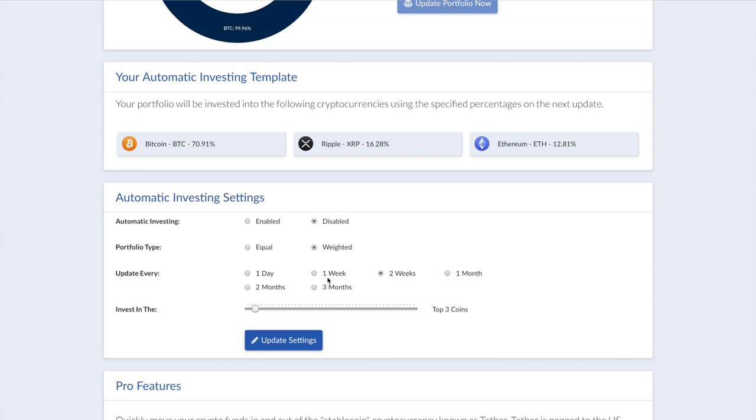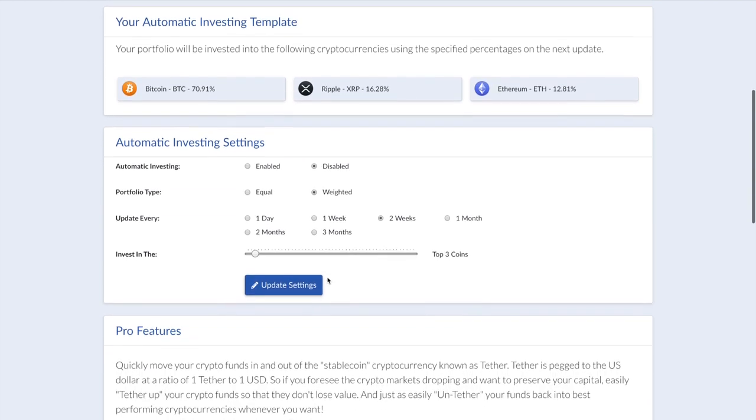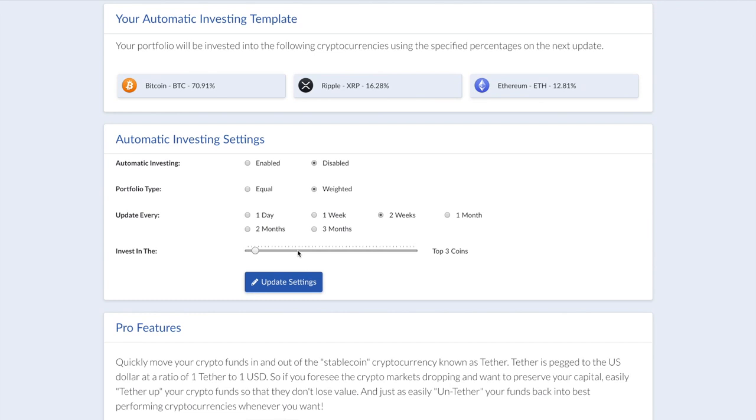But if they choose every week, for example, then our bot will update their crypto portfolio into the top, say, 5, 10, or 25 coins, whatever they choose every week. And that brings me to the last setting here, which is the number of coins they want to invest in. So for example, right now we have this set to the top 3 coins. Let's update this to be the top 25 coins, for example, and see what happens.